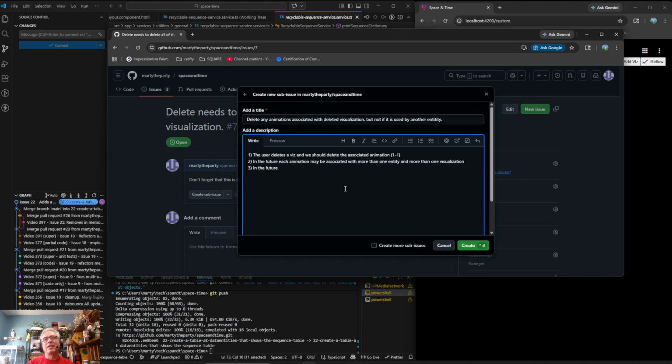Okay, so this is saying a single animation can be in more than one. I guess that's it, right? Because I was going to make those three things. This second one, let's just break that down. Entity, the future, more than one visualization.